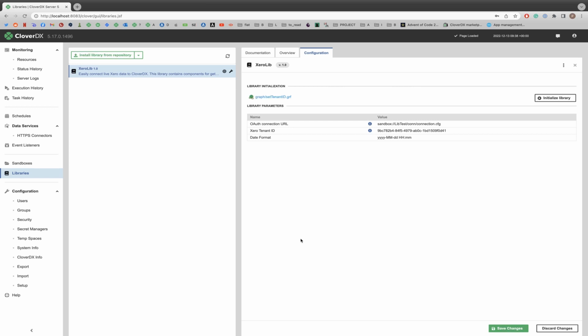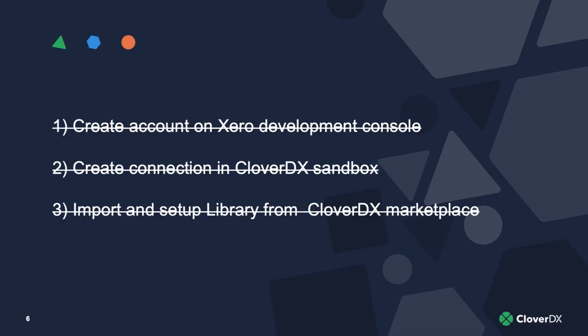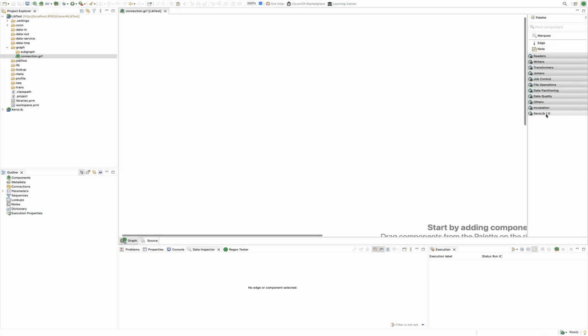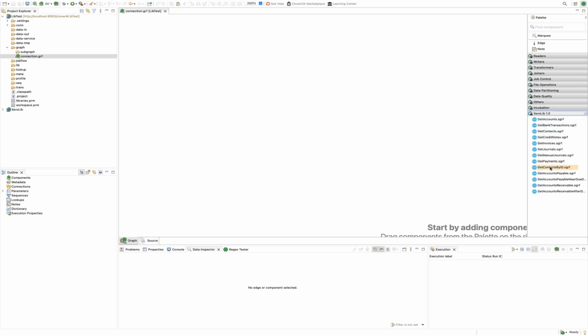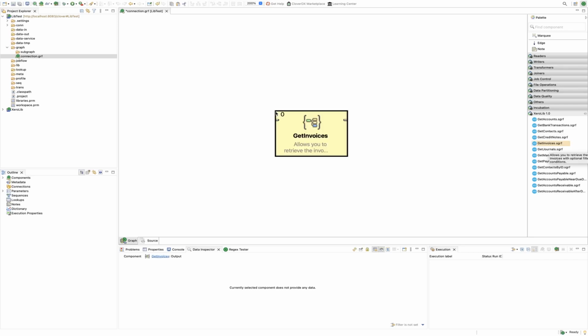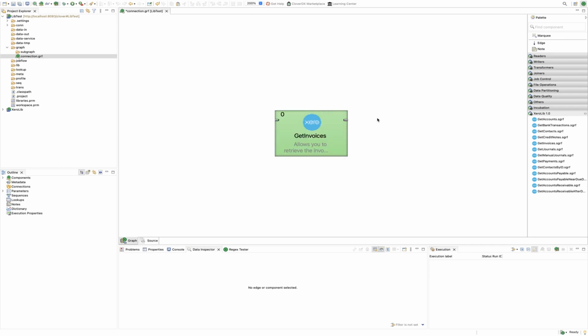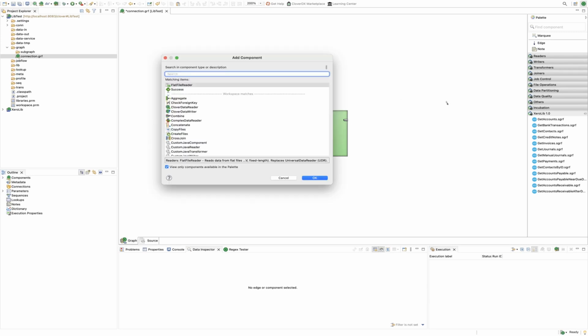Let's look at how we can use the library now. Here we are back in the CloverDX designer. So now let's open the connection graph to refresh the palette, inside of which we should be able now to see the Xero library. So just let's try to use something, for example, get invoices, just drag and drop. The same thing, I can find them in the shift space at component dialog right now. And let's try to run it because we already finished the setup.